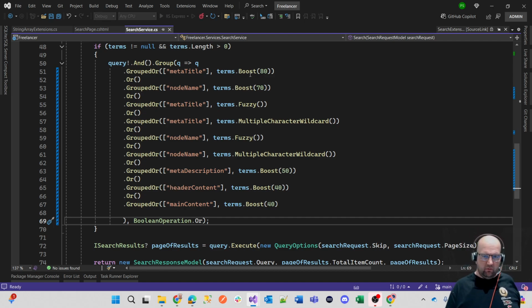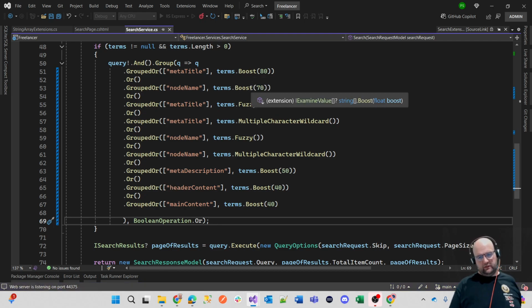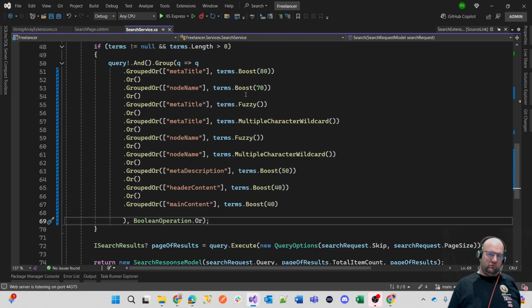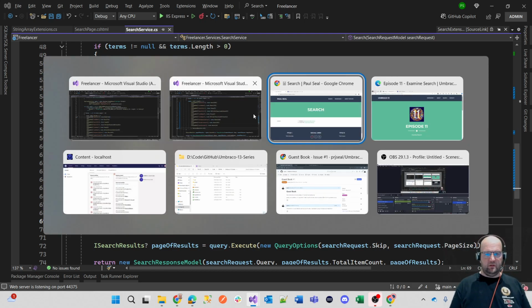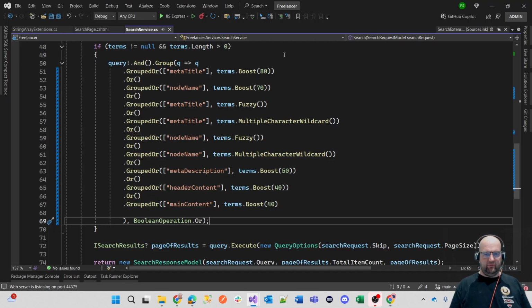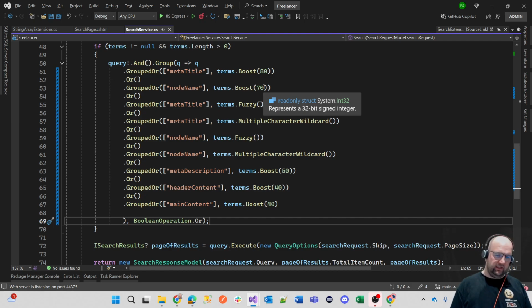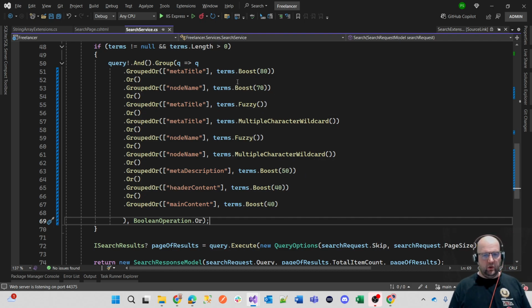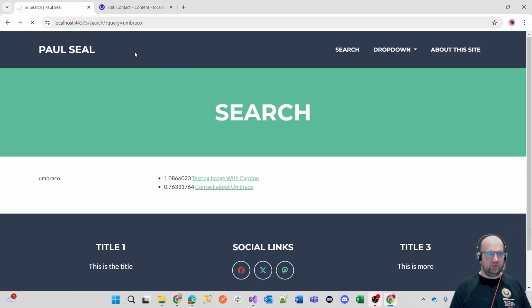So we've got some other ways to search and try and get better priority on fields. And if it's not given the priority you want, you can alter these numbers as well and get it to give that priority. I mean, the fact that the word Umbraco is in the node name, and it's only in the meta description for the other one, we might need to boost this even more. So let's have a look.